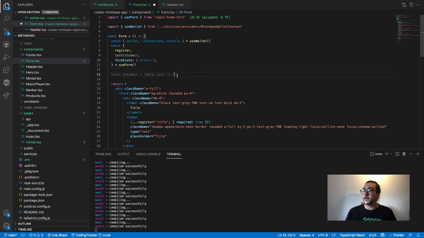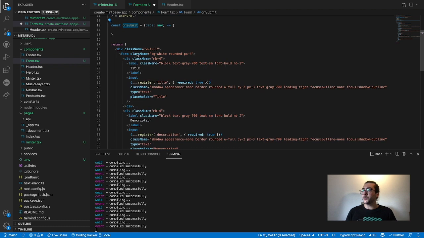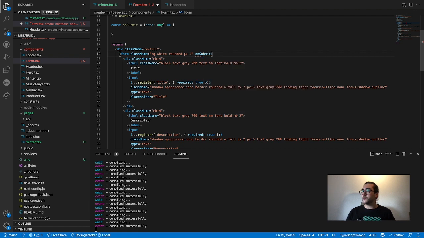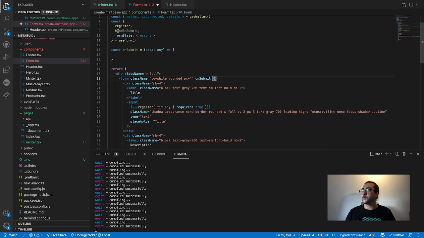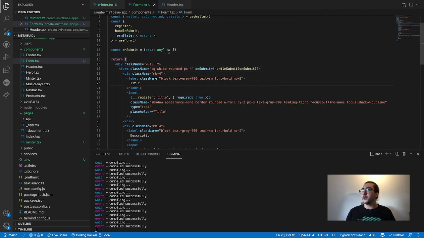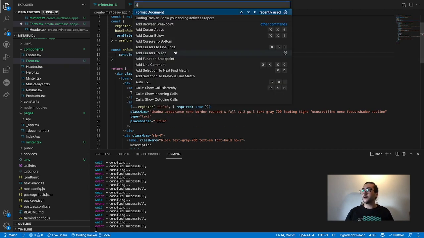So, oh wow, GitHub Copilot, crazy. So for our submission, what we're doing is data any, maybe, and on submit, we're using handleSubmit from React Hook Form. That will take our handler, you can call it onSubmit, and then we will just log the data.